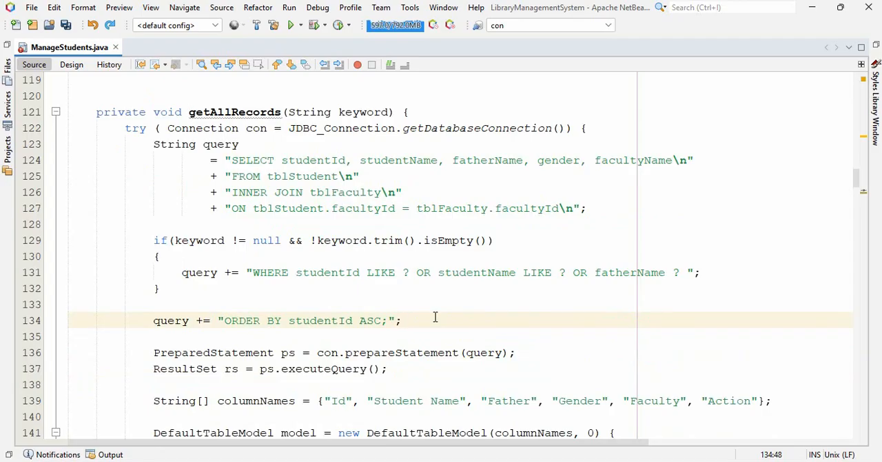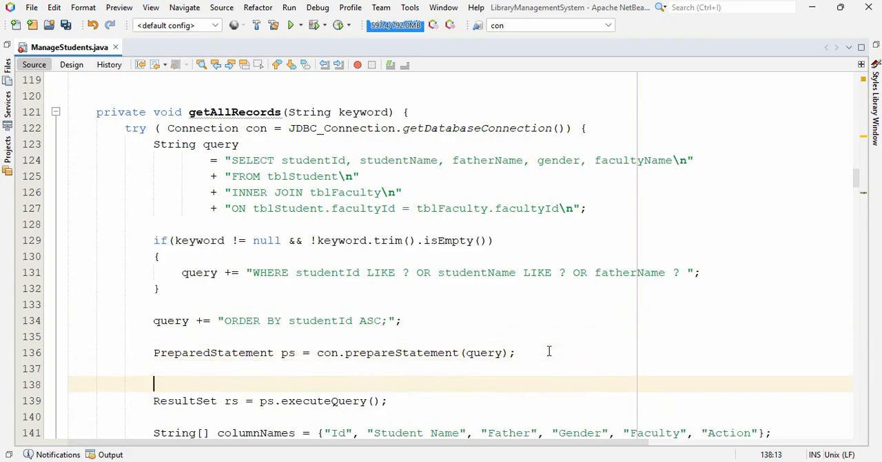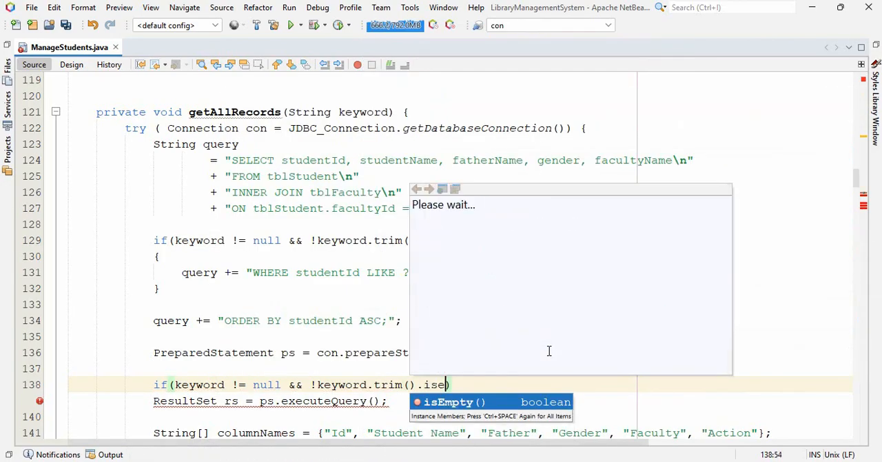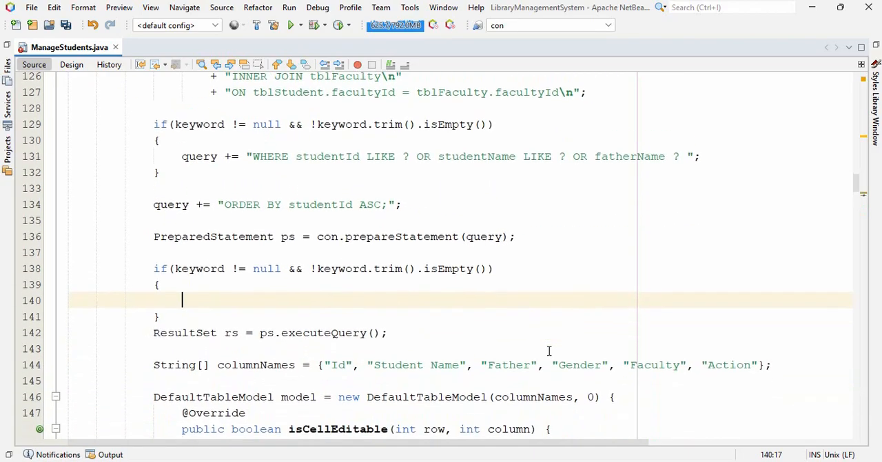Hereafter, we want to bind or set parameters. For that, we want to define a simple condition: if keyword not equal null and not keyword dot trim dot isEmpty. That means if the keyword value is not empty or null, we want to bind parameters. We have three parameters: student ID parameter, student name parameter, and father name parameter. We want to bind those parameters.